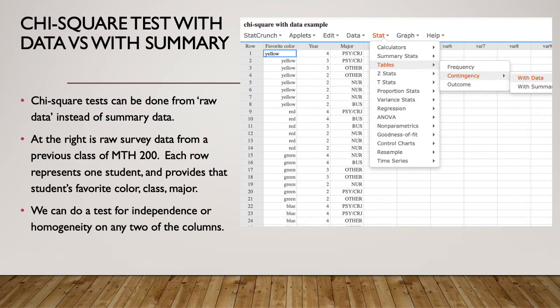So far, in all the chi-square tests we've done, we've picked summary. Okay, you can do chi-square tests with raw data, and the example here I have is survey data from a previous Math 200 class. Each row represents a student, and there's 3 questions represented here. We asked students what their favorite color was, what year they were in school. We gave this as a number, but the numbers represent classes: senior, junior, sophomore, freshman, and then what major they had.